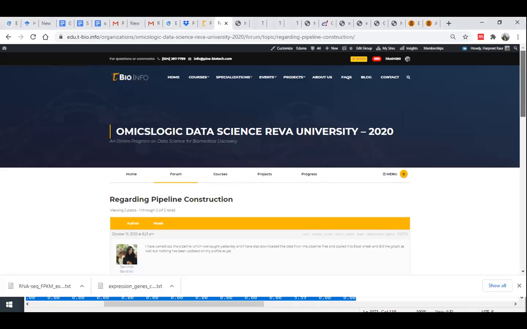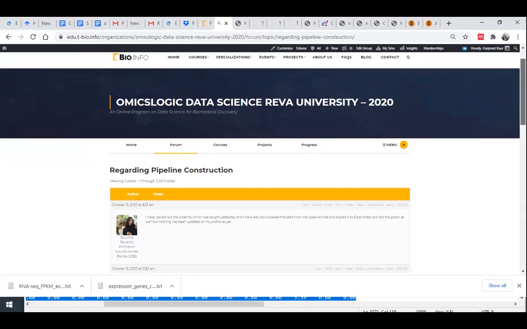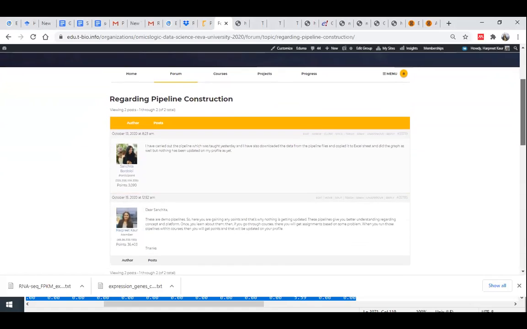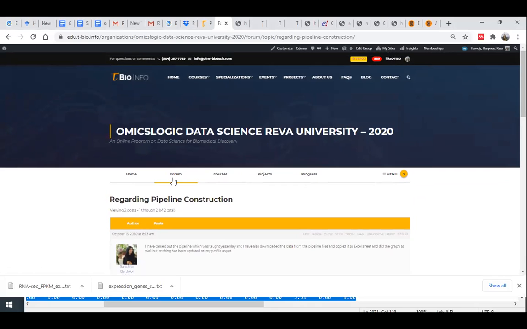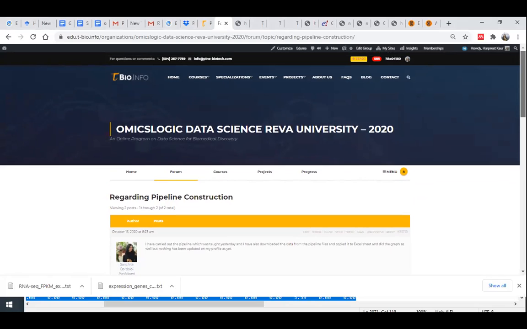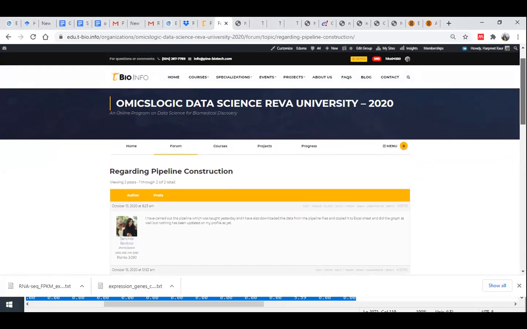Before ending the session, I just want to add one point. Please, on the forum, if you face any problem during your course or while running any pipeline, you can ask your questions at the forum. Here I'm showing that Sanchita already posted her problem, and we have tried to address it. So if you face any problem, or have any question, post it at the forum.